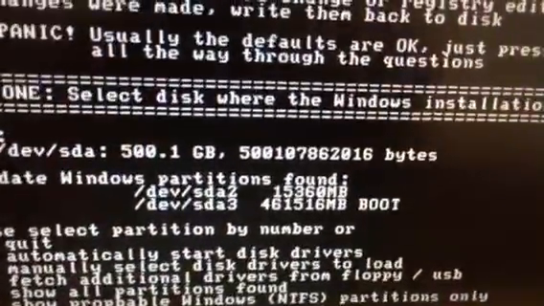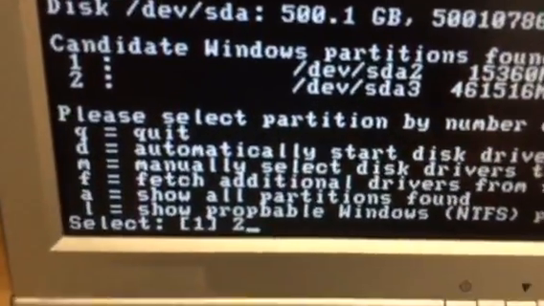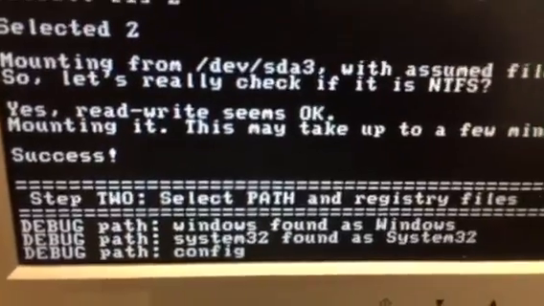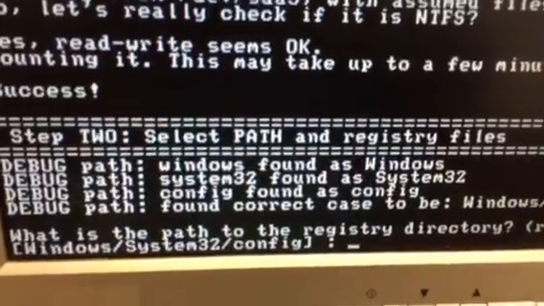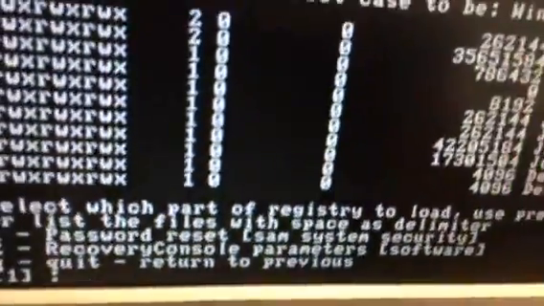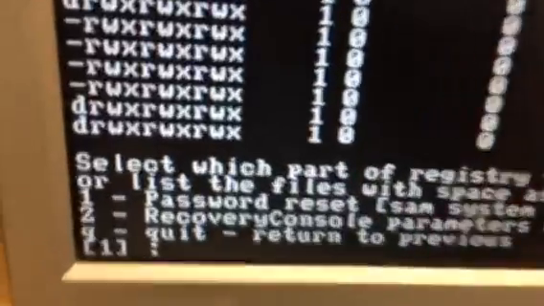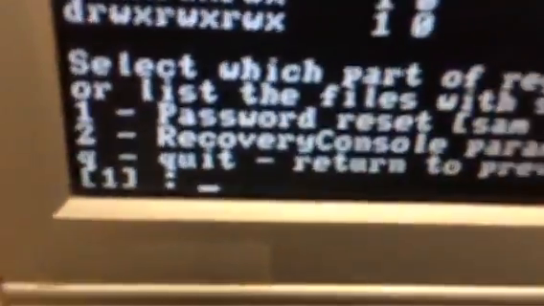Candidate number 2 has the word boot next to it, so I'm going to change this number 1 to a number 2 and press enter. Okay? And it says, where's the path? Well, the path is already in the square brackets. Just press enter. And it says, what do you want to do? Do you want to do a password reset? Number 1? Yes. And number 1 is already in brackets.